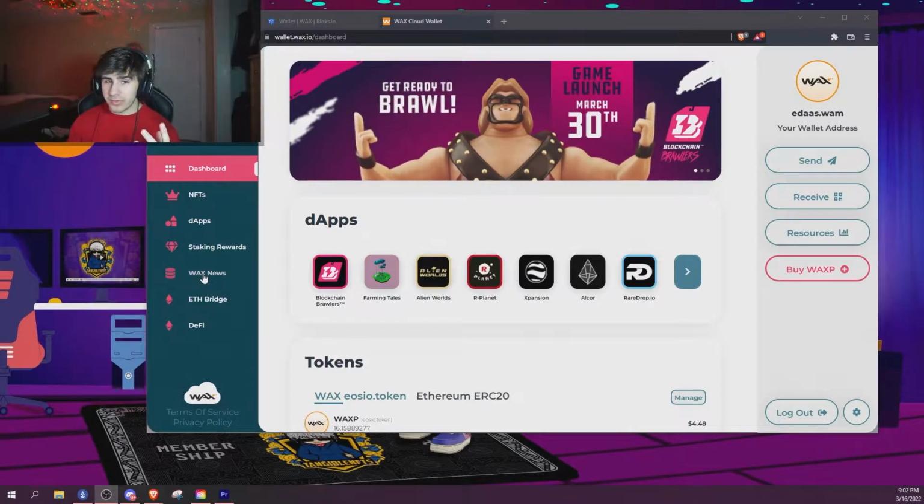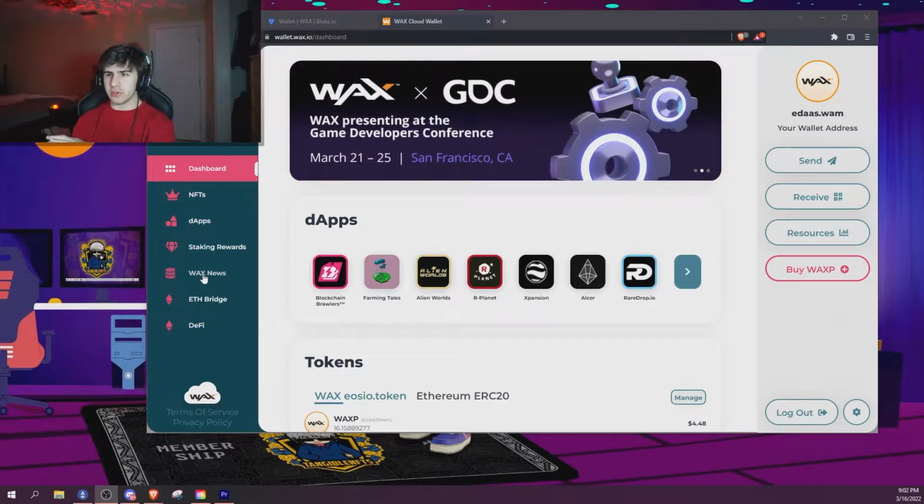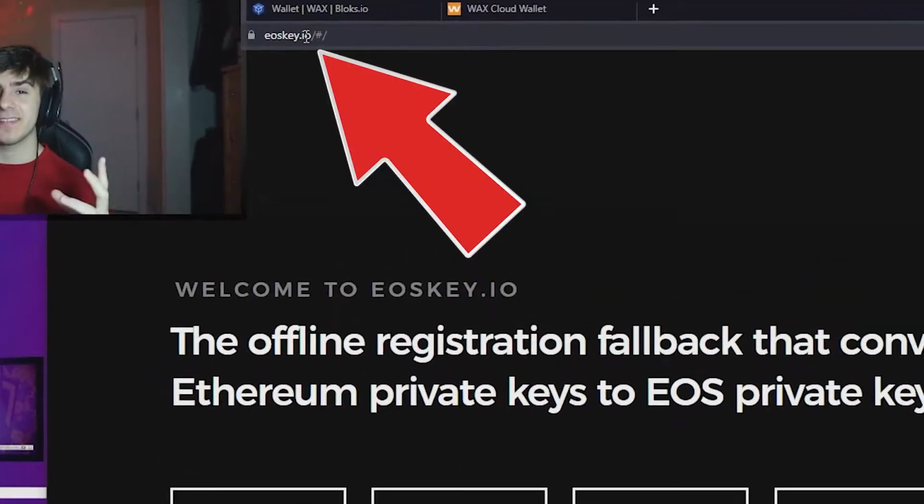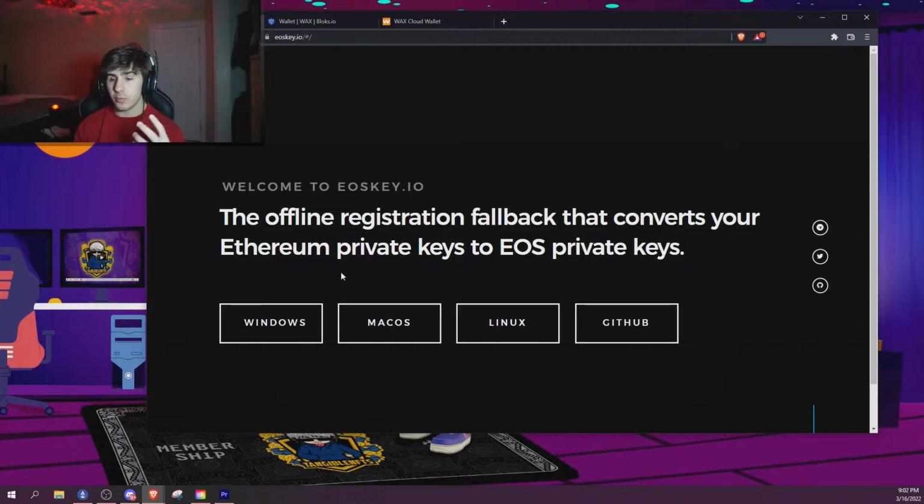Now, you've gotten your Wax Cloud wallet set up. We're gonna come back to that and we're gonna use it in the future. But for right now, what you're gonna wanna do is go to eoskey.io, and this is gonna be the next step. What you're gonna be doing here is generating private keys that you're gonna be using to end up creating your account.